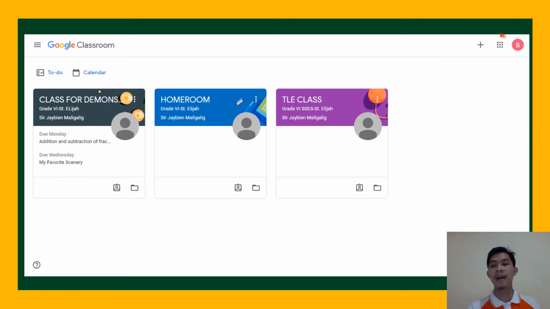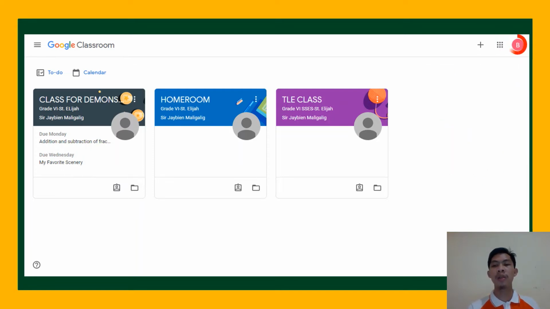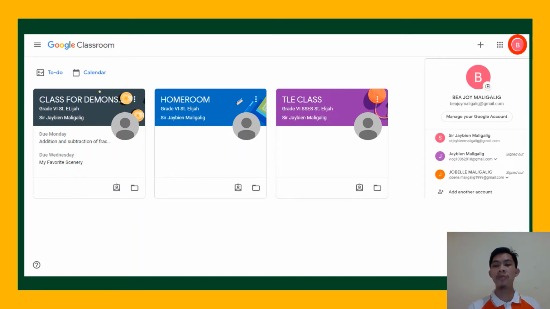And this button gives you all the available Google apps that will be beneficial to you. It could be your account, search, Play Store, Gmail, Google Drive, and all the Google apps available on the internet. And also this button is for you to be able to see your account. You can switch account, sign out your account, or add another account. So you can open two accounts at the same time.